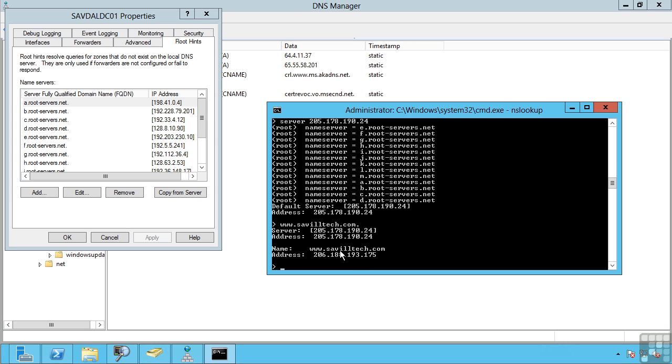And this is exactly what is happening out there on the internet. I request www.saviltech.com. The root servers have no idea, but they pass me to com. I then query the com servers for the same name. They don't know, but they can pass me one more level down. They can pass me to saviltech.com, and then I query them and I get the actual result. So this hierarchical namespace is what enables DNS to function.